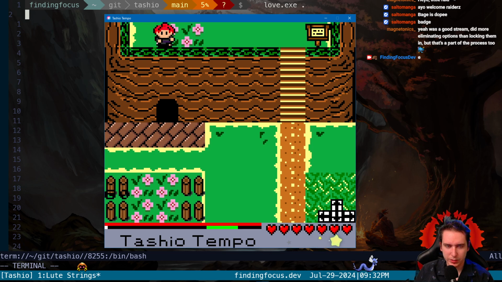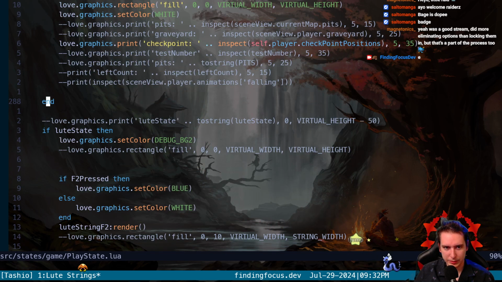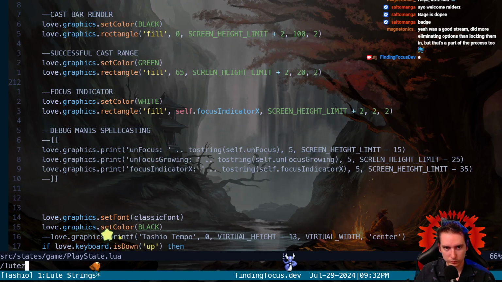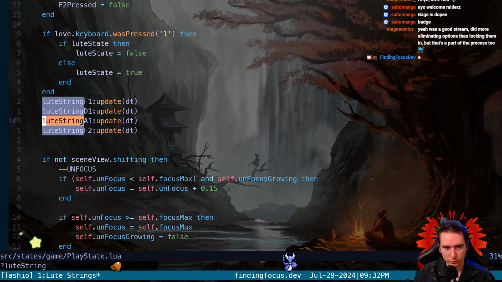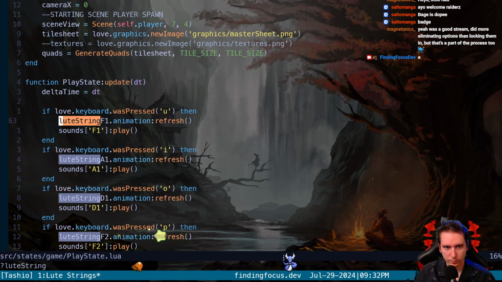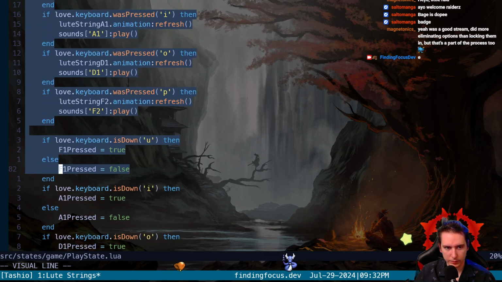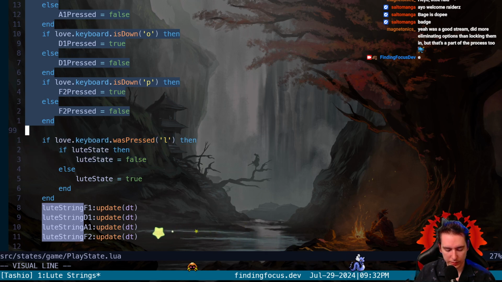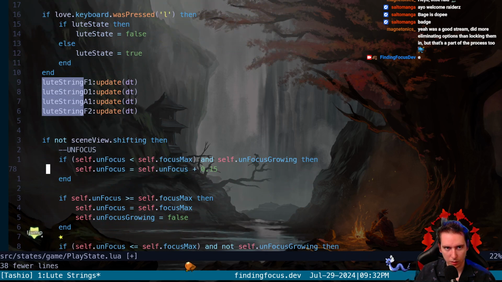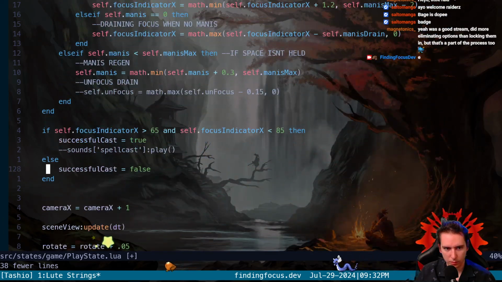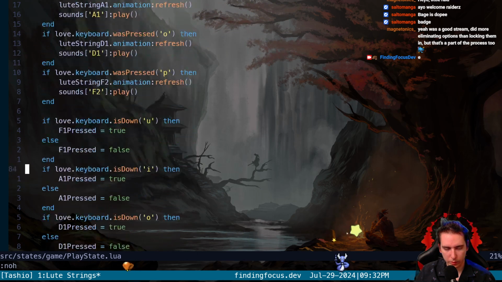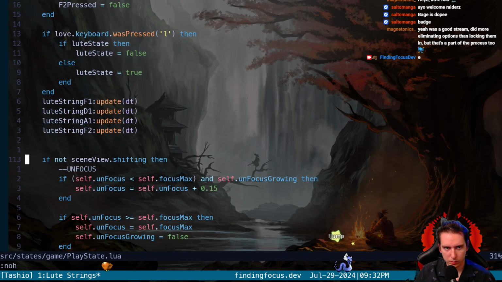Oh, okay. We need to not allow the sound presses if we're not in lute state, so we will do that. So we will only do this if we are in lute state. And same with this. And same with this. Oh, no, not with that. So let's delete this. Oh, where's our lute state stuff? Where do we do our lute state stuff? Oh, only in render.